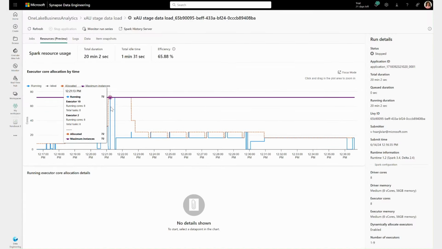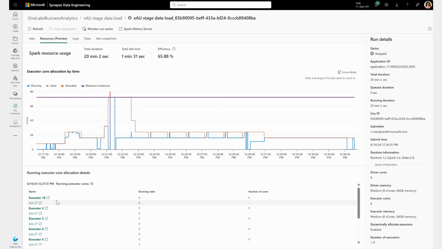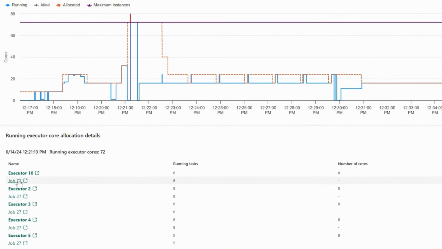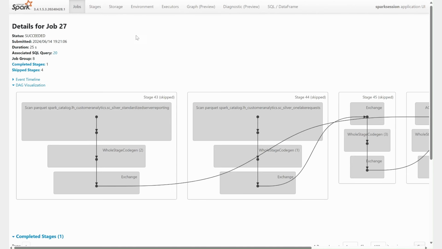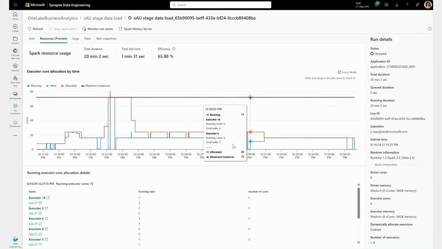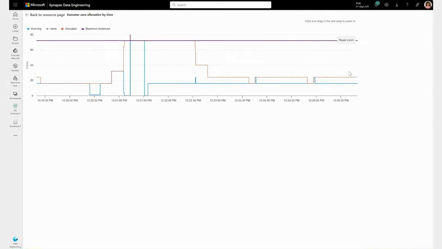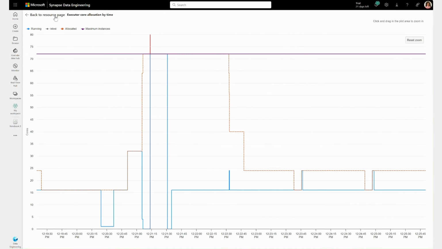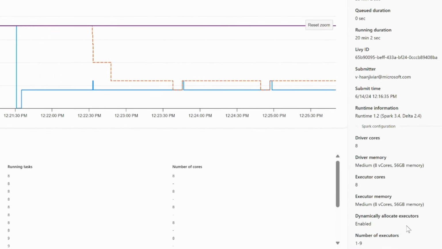Exploring this chart provides a comprehensive overview of the trend in executors' core allocation, including periods of inactivity and peak utilization. Clicking on the running cores graph allows for deeper analysis of specified executors, jobs, and tasks. For detailed information on a particular job, select the job ID to open the Spark server with extended details. If the chart appears overly complex, you can always zoom in to see more details. A full screen view is also available for a more expansive analysis. For those interested in the Spark configuration details, the executor's configuration information is available in the detail pane.